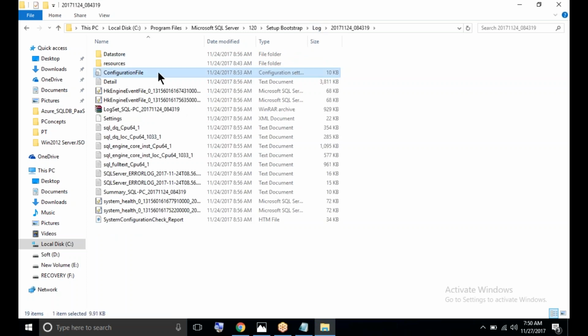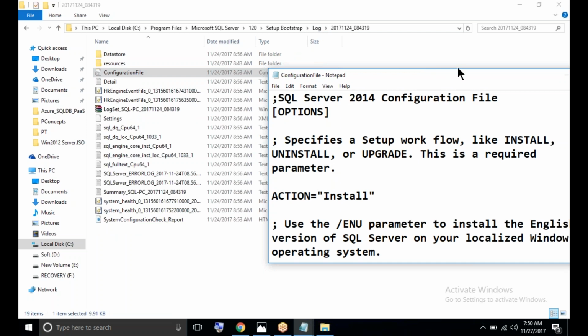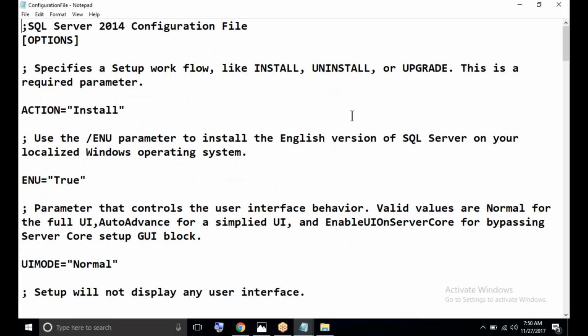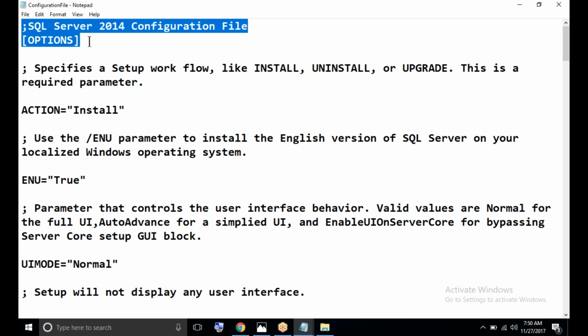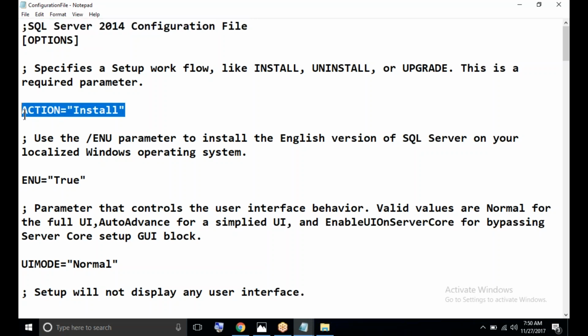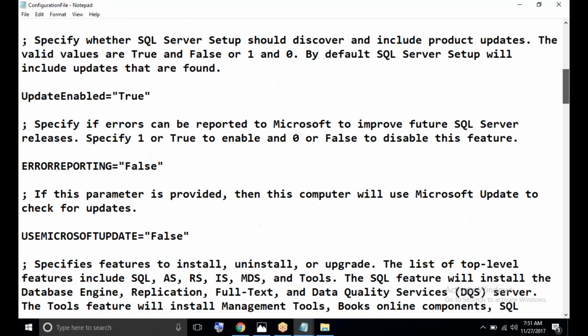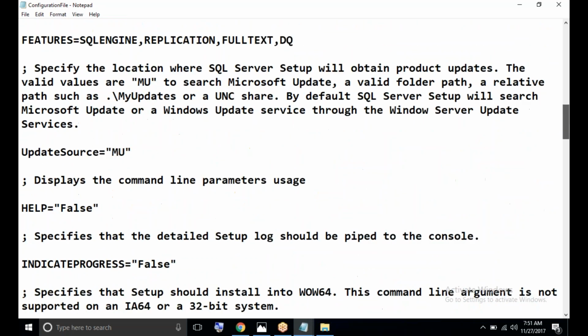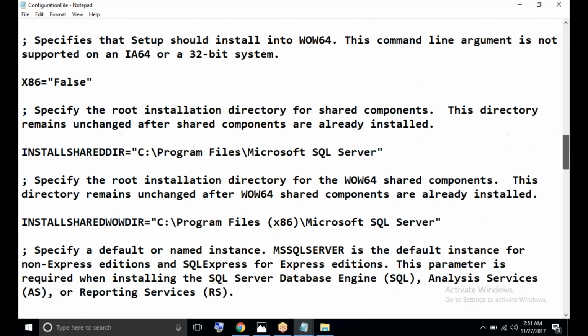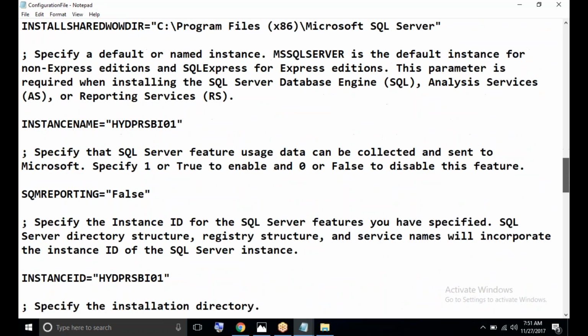See here, it is the ConfigurationFile.ini file. This is the SQL Server 2014 configuration file, action is install. Basically this is the installation file for 2014. Other parameters are there too. First time we have to change some parameters. Next time onwards we can use the same file.